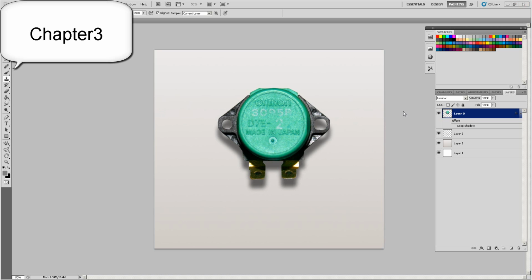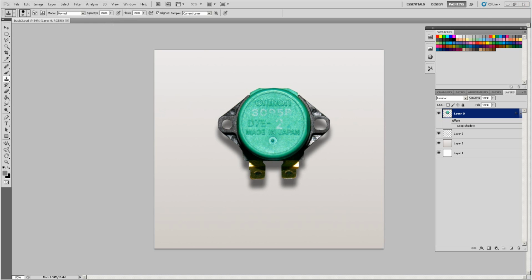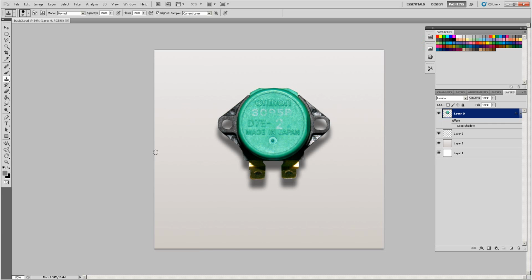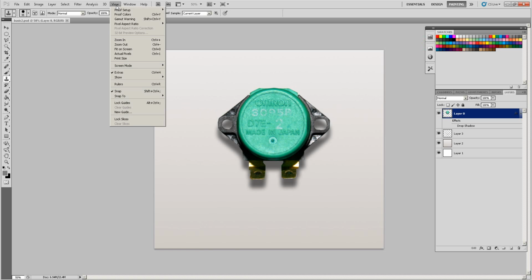Okay, welcome back. Like I said before, I want to cover image formats. So what I'm going to do is create a folder and just call it formats, on my desktop. Right, so we've got this image, so we can output this in a variety of formats.